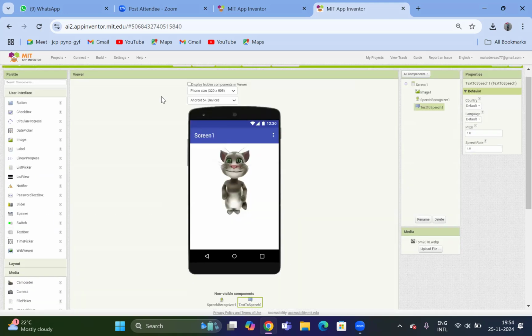Text to speech is similar to the speech recognizer. It is also a non-visible component. Here we use speech recognizer to convert the spoken words to written text, but text to speech is used to convert written words to spoken words. Is it clear? Do you have any doubts with the speech recognizer and text to speech? No. Did all others understand? Yes.